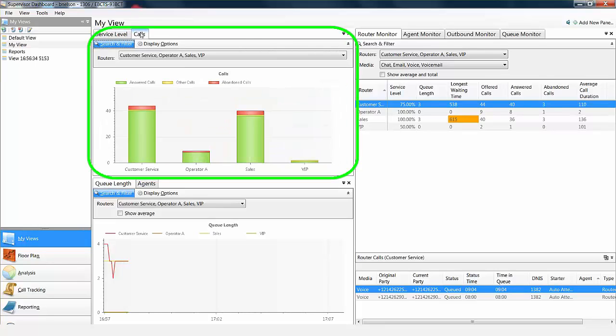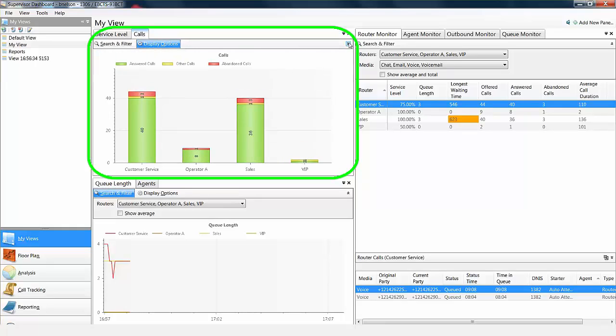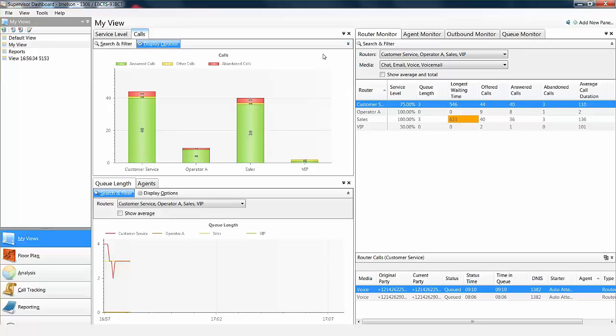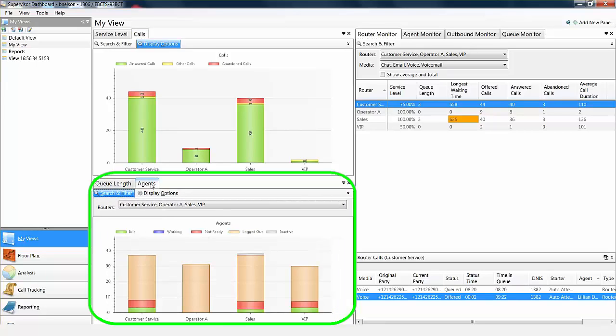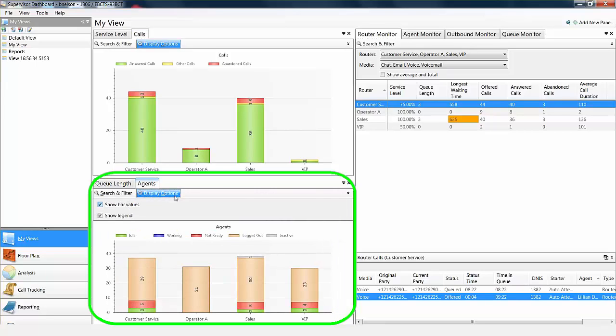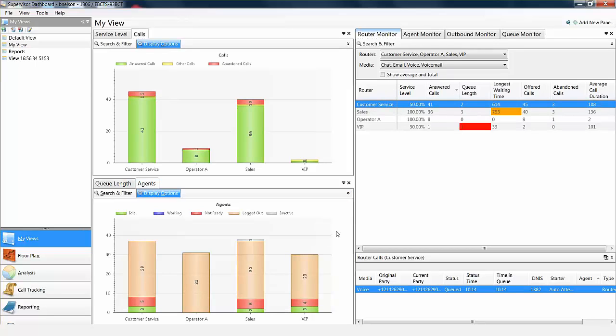The Calls tab shows the total number of answered calls, abandoned calls, and other calls like callbacks for each router. Queue length displays the number of calls waiting. The Agents tab shows the number of agents that are currently idle, working, not ready, logged out, and inactive. Over here on the right are a few of the popular monitor panels.